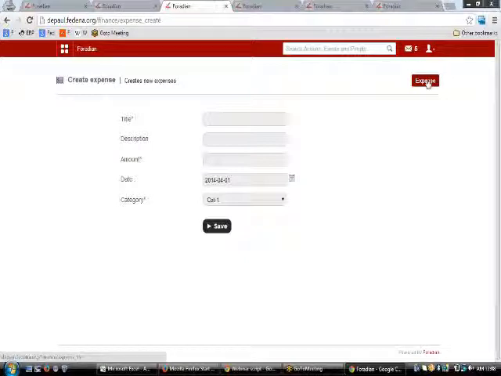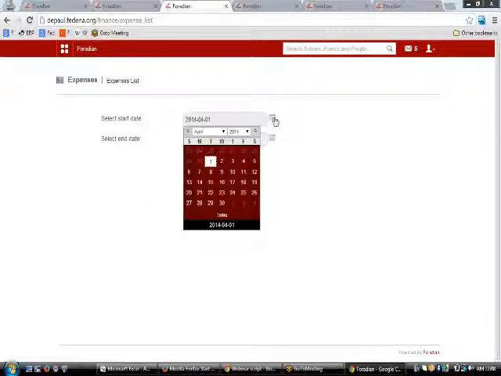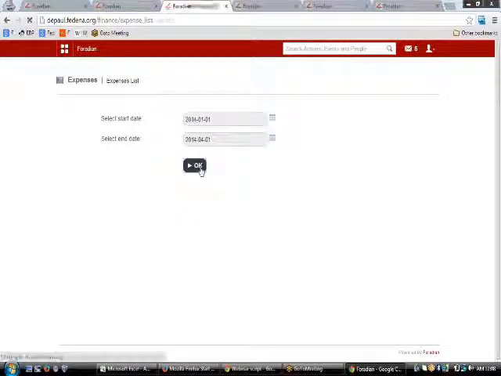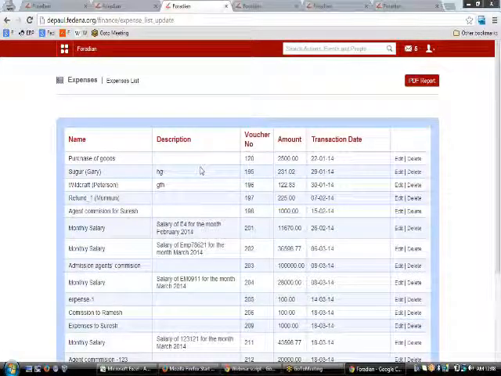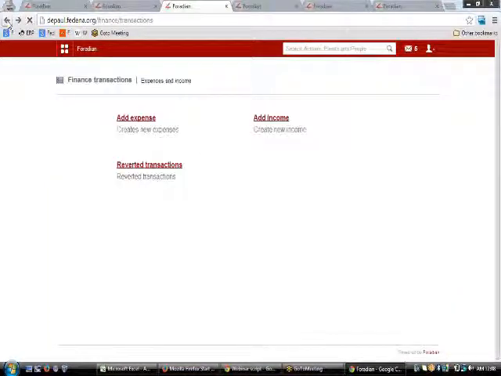Moreover, you will always be able to see these expenses from here, expenses, and on clicking upon the particular date here, you will be able to select these expenses list. So that's how basically these expenses can be dealt with.